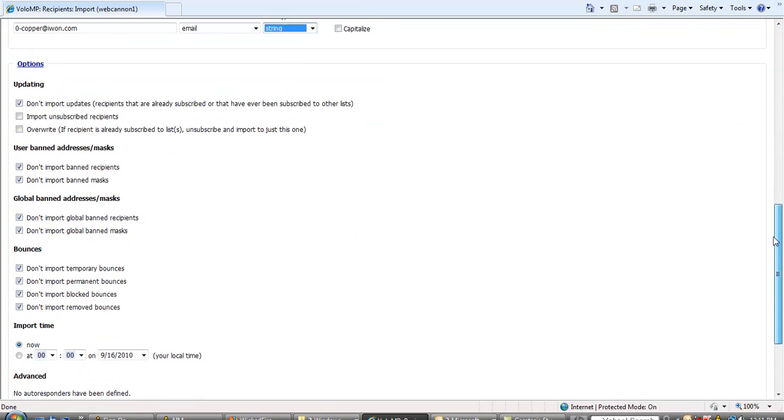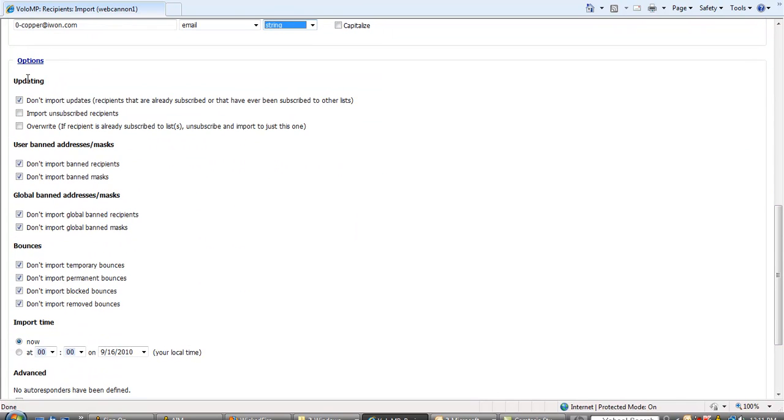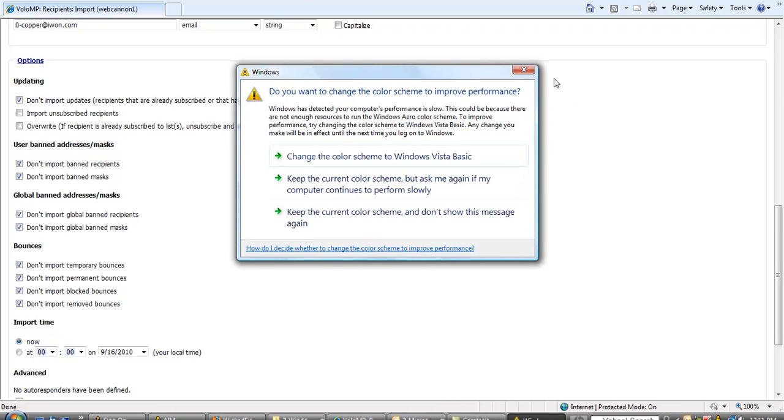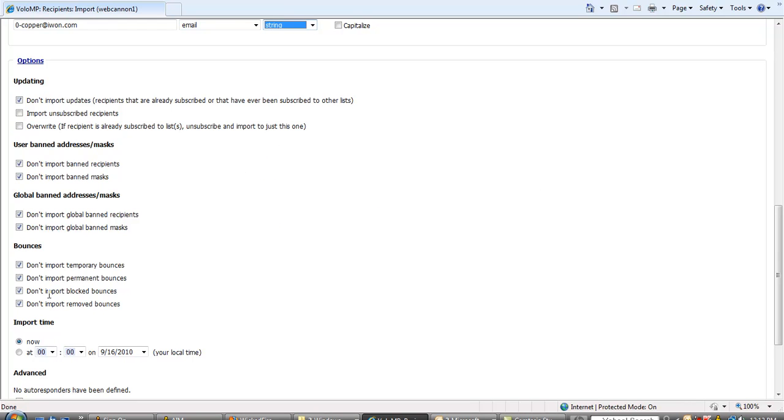I do usually keep the default options for importing. You can uncheck these, check some of them, don't check some of them. I don't recommend messing around with this. I don't really want to import unsubscribed recipients this time. Don't want to override anything. And I don't want to import bans or removes or blocks. Those are bad email addresses. I don't want them in this list. So I'm going to have all those checked.